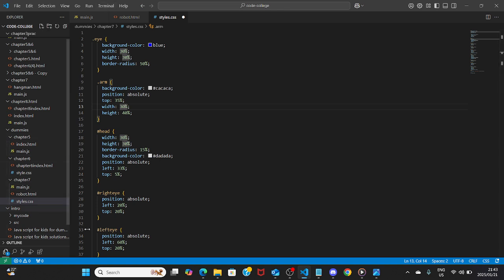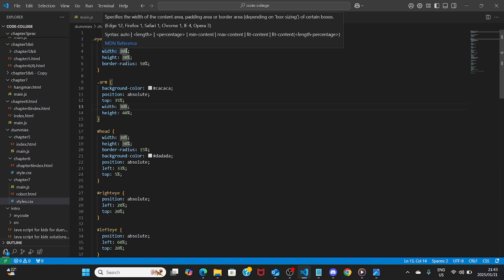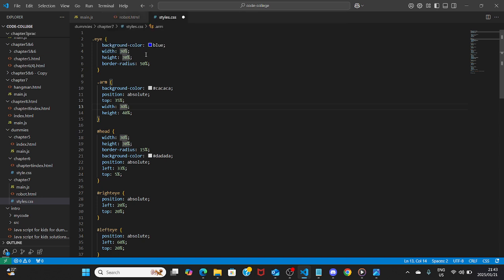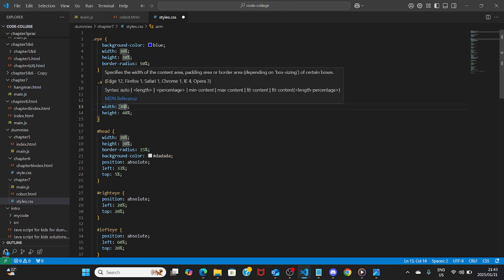Okay. So over here we've got background color, and this will make our robot eye color blue. And then this is just the width, which will make the eye element 30%, and the height will be 30% of the eye, and then the border radius, which is 50%, and this rounds the corners of the eye elements, making them more circular.